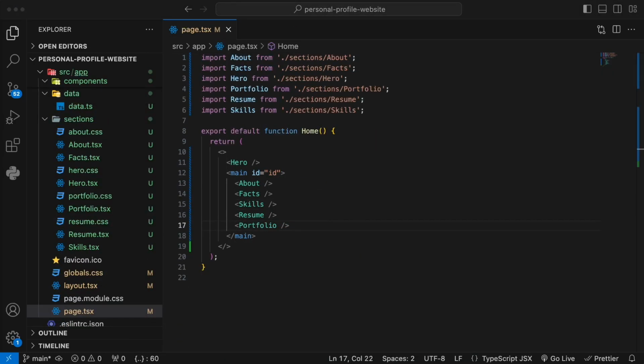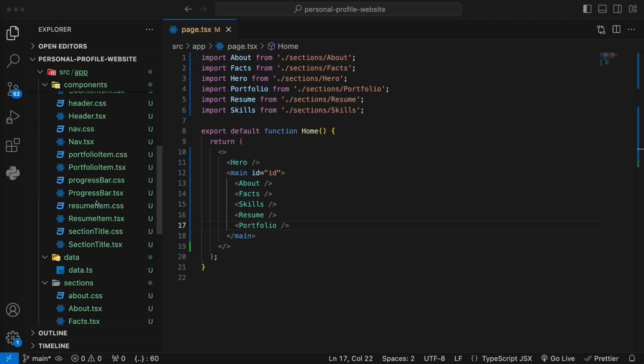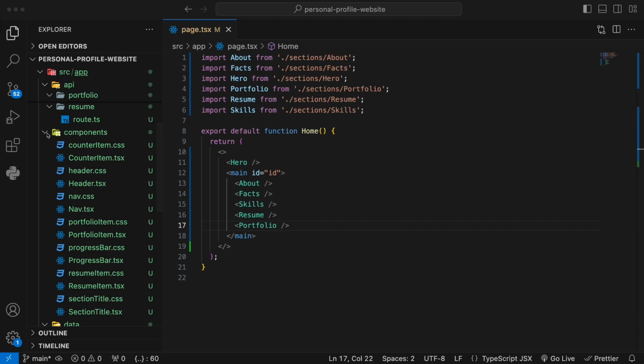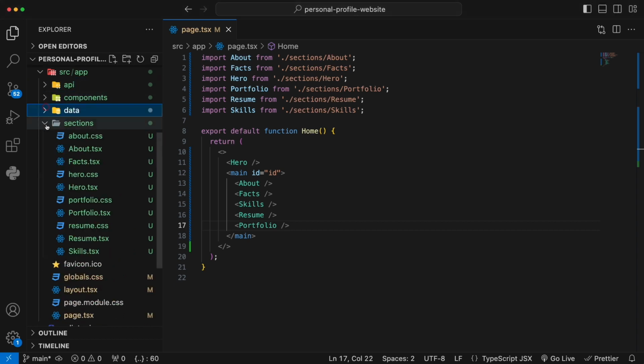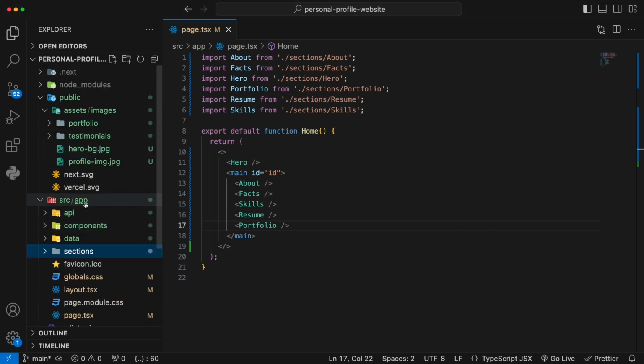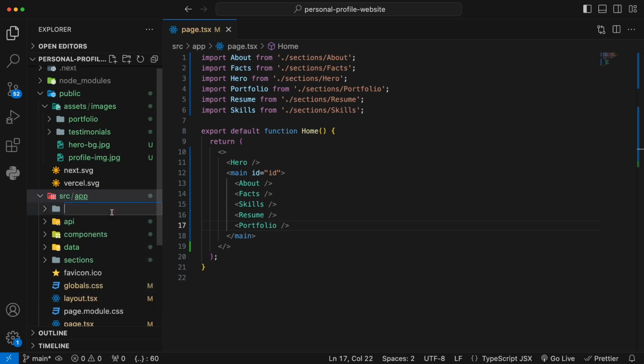For the portfolio single page, because we are building a separate page, we do not include it in the section folder or the component folder. Instead, what we're going to do, I close off the current folder so you can look at it more clearly. Inside app, we create a new folder called portfolio. This folder represents a separate page.